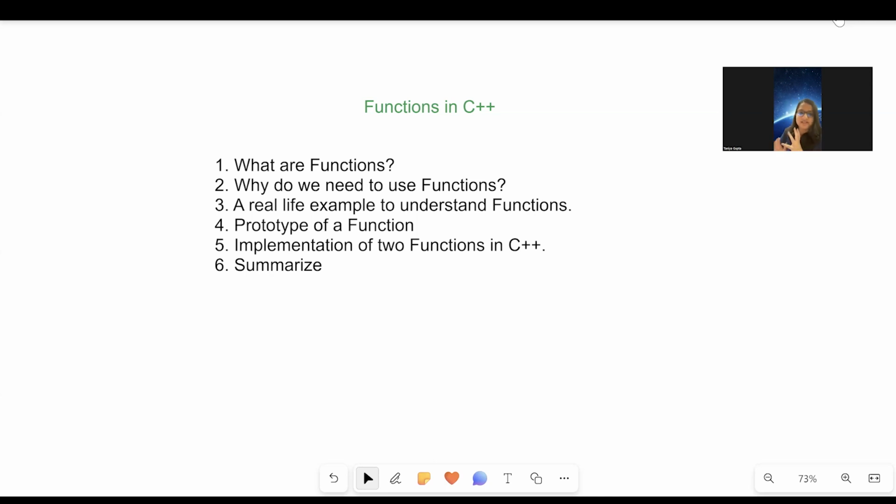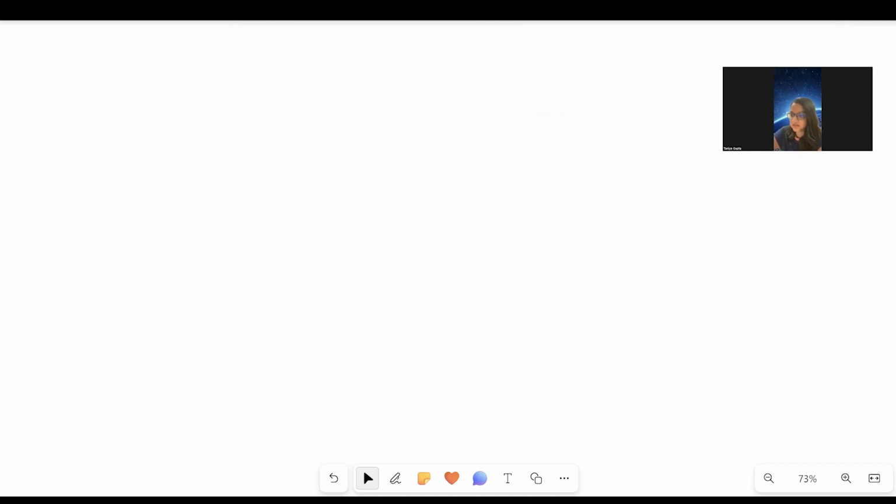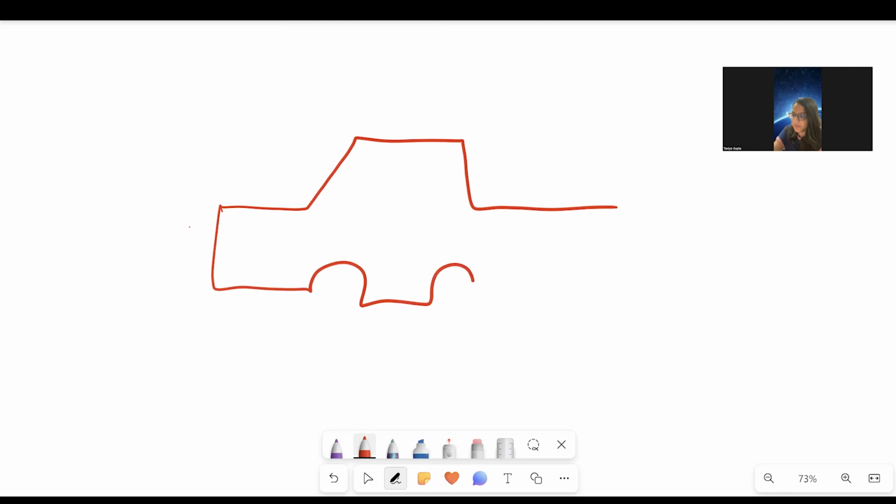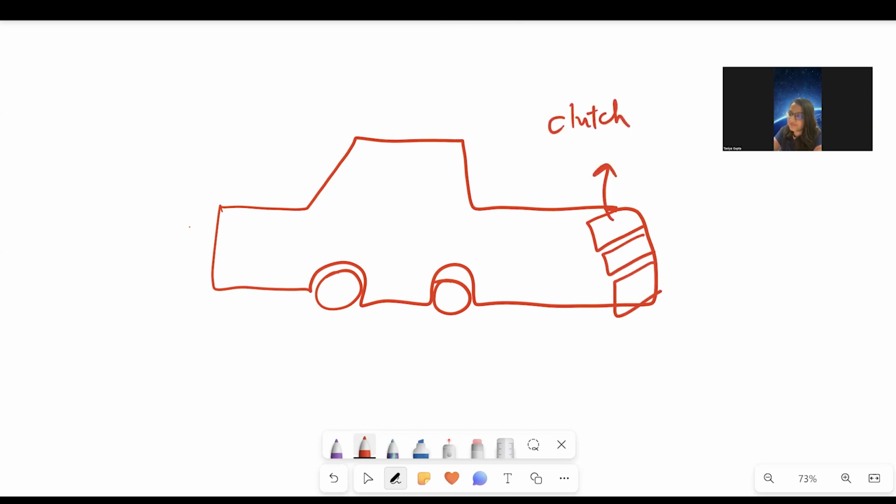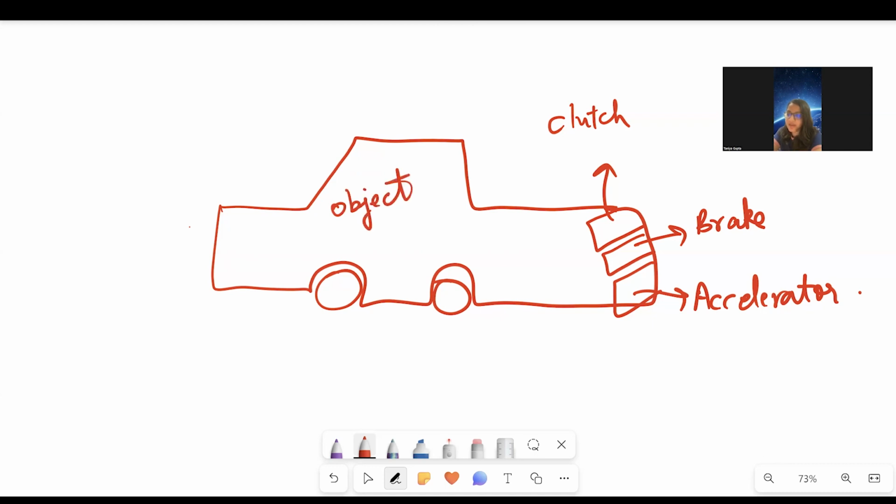And so now let's discuss the real life example of functions. To discuss that, let's take an example of a car. Okay. So this is our car. And we all know that there are three mechanisms or three things that are fitted in every car. First is clutch, brake, and accelerator. Okay, so this car you can think of as a real life entity. It can be called an object, which has three functions.